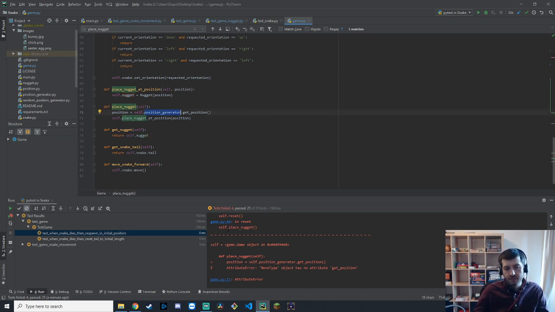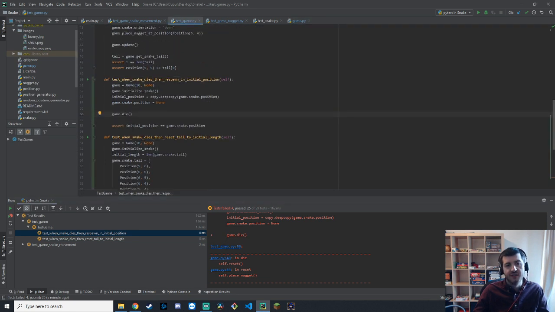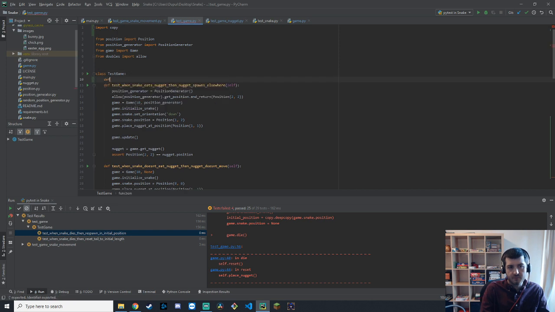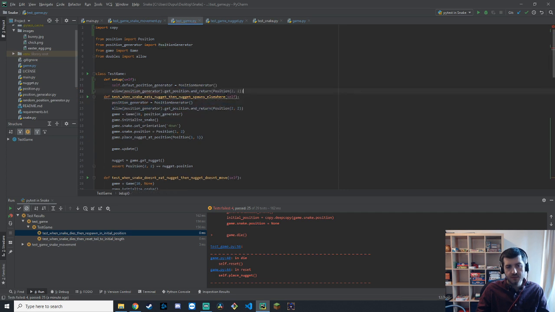So in the test, let's have a default position generator is equal to this, and return position 0, 0.